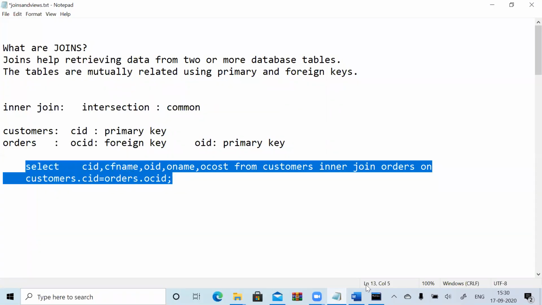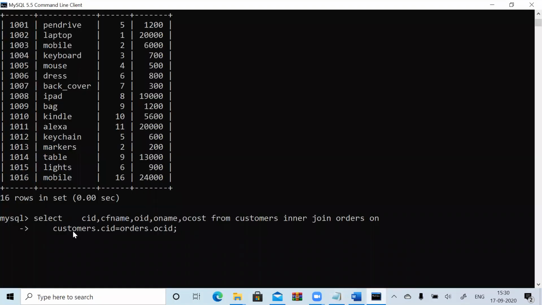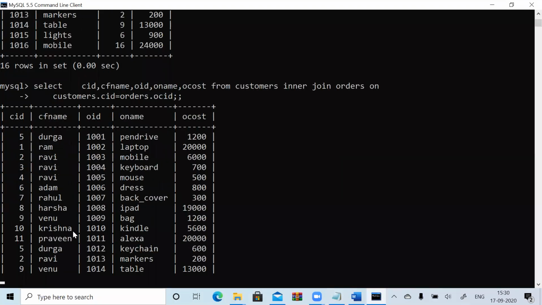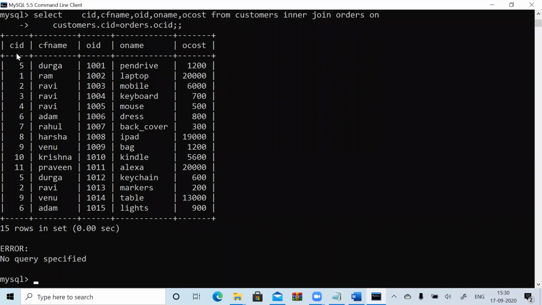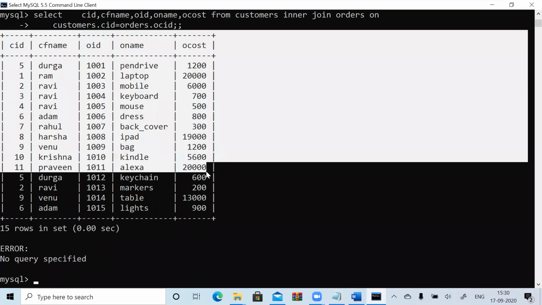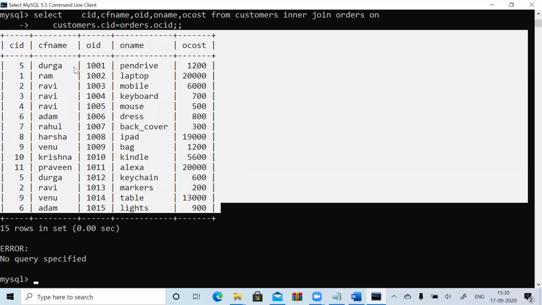Yes, copy. Now try to execute it. Okay, enter. Now see what happened here. It is printing the common rows, right? CID and CF name belong to the customer table, whereas OID, order name, and order cost belong to the second table. See, now it is printing 5 Durga, it's matching.